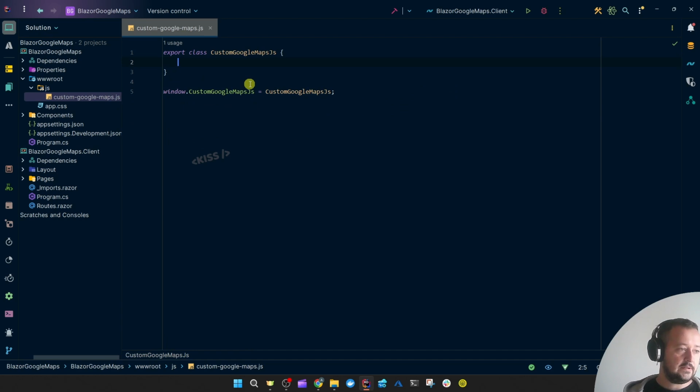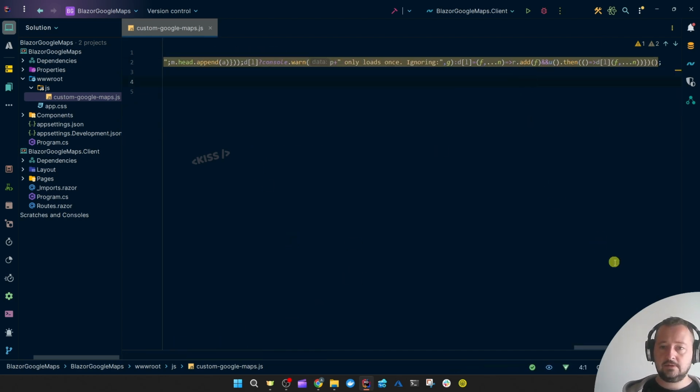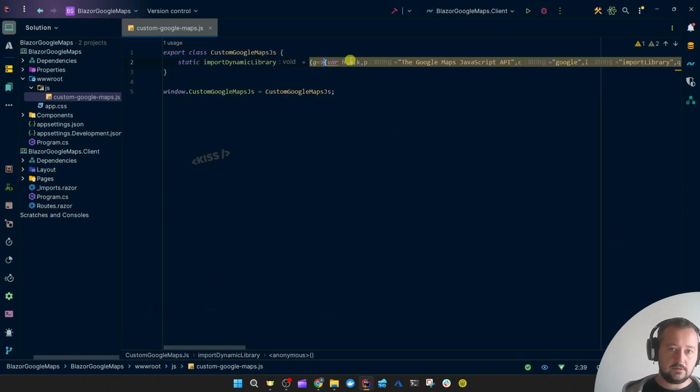So let's wrap that into a method. Say static import dynamic library. I already made all of this code for the NuGet package, of course. And we could just paste all of that in here. Should be fine. So G is now holding all of the parameter values, so the key, the version, and so on. Going to take out those parameters like that, and then just gonna make it a little prettier.